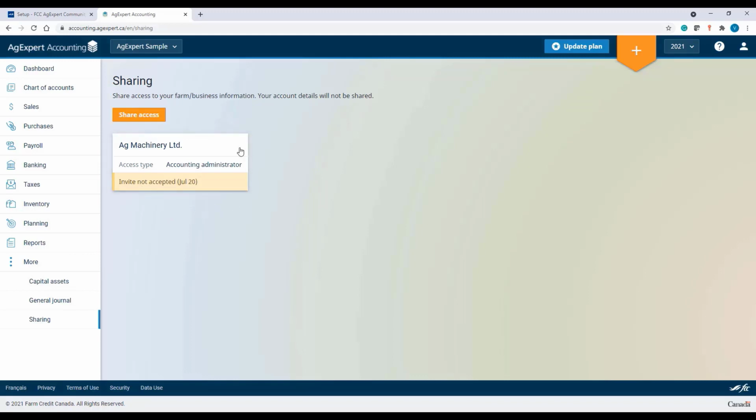A new tile gets created showing who you shared the invitation with, what type of access you gave them, and whether they accepted the invitation or not. This contact has not accepted the invitation yet.